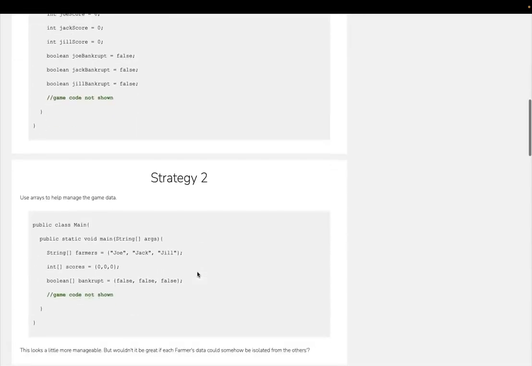Strategy number 2 is also a very reasonable strategy. Create some arrays to store different data related to the game, and then you can continue to code the game logic.